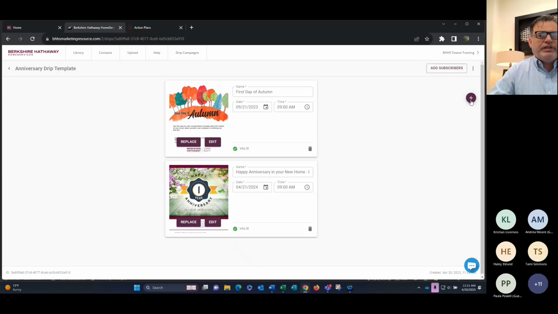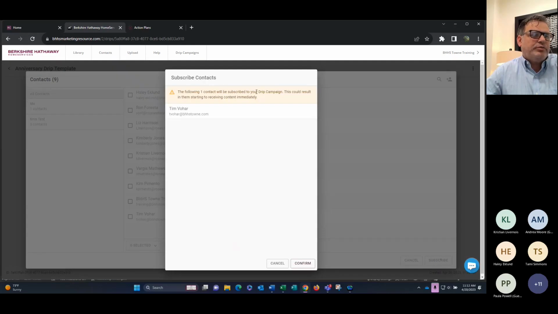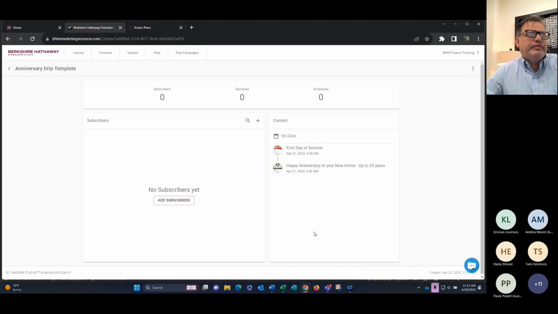I can then keep building on this until I get the cards that I want to go out on a monthly basis, every quarter, whatever you're looking for. Get somebody in this one, the anniversary drip template. I'm going to click on add subscribers. I can come here to Tim's test contacts or me contacts. Here's my contacts. I can choose this. I can choose subscribe. Following one contact will be subscribed to your drip campaign. This could result in them starting to receive content immediately. And Vohar, great. Click confirm.